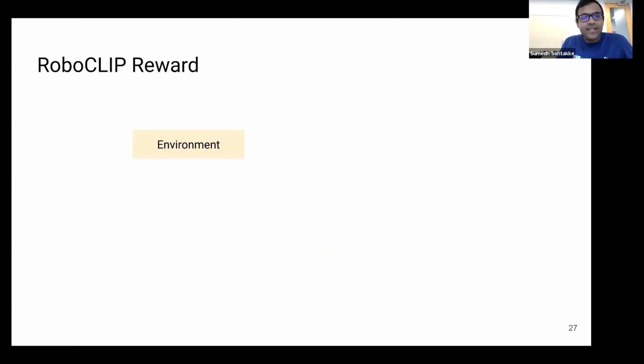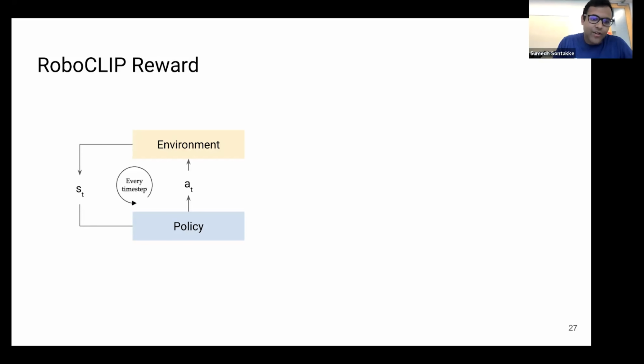Basically the idea is you have an environment that provides you a state, which is given to the policy. And obviously the policy spits out an action, which you apply to the environment. And of course, this loop continues on for every time step. At the end of an episode, you collect a video of the interactions of the agent in the environment, and you encode it using the pre-trained video encoder from these video clip models.